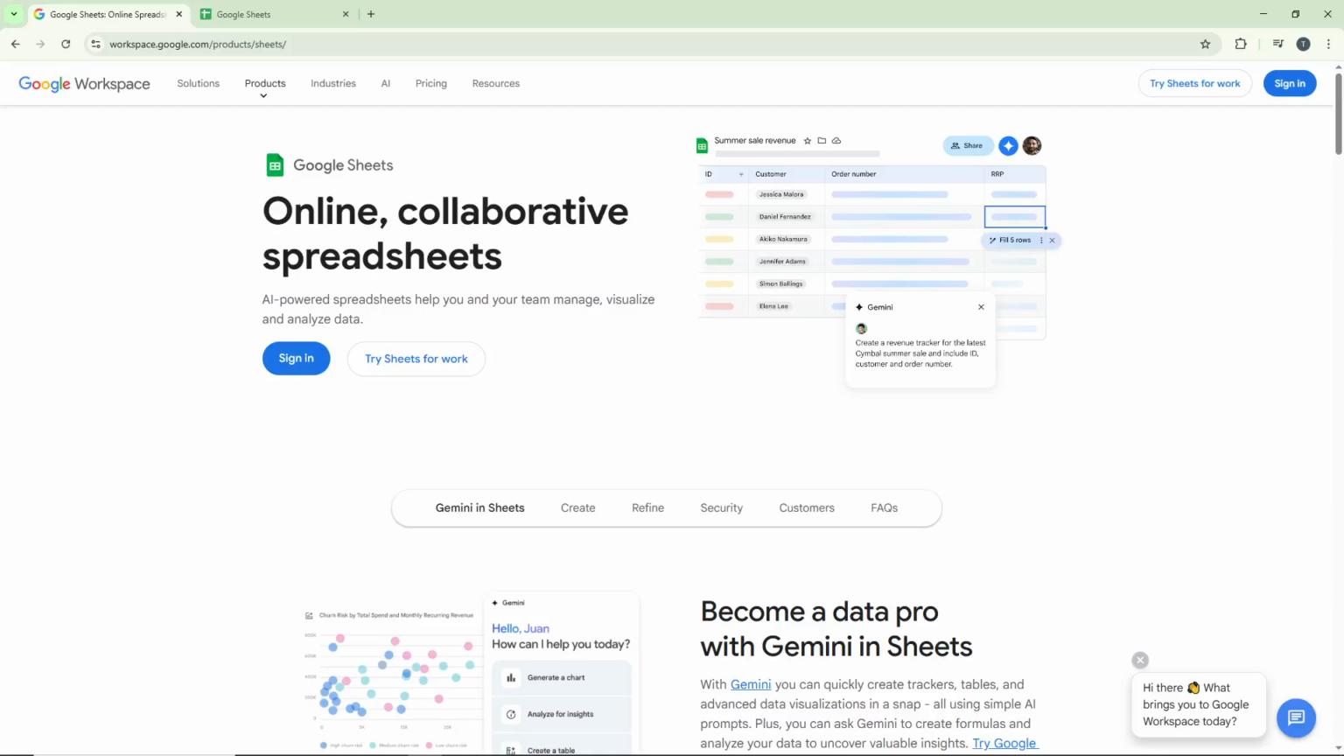Today I'm going to teach you how to calculate days until a due date in Google Sheets. This is incredibly useful for tracking project deadlines, monitoring payment schedules, or managing any time-sensitive tasks where you need to know exactly how many days remain.